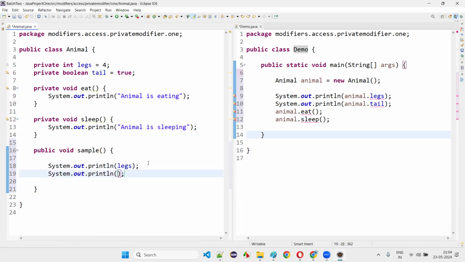System.out.println tail, I can access. Then if I want to call the eat method, I can call the eat method. If I want to call the sleep method, I can call the sleep method. You see, done. Everything is perfectly working fine. This method can be public or private, doesn't matter. If it is private also, not a problem. You see, still you can access. If it is public also, not a problem, you can still access.